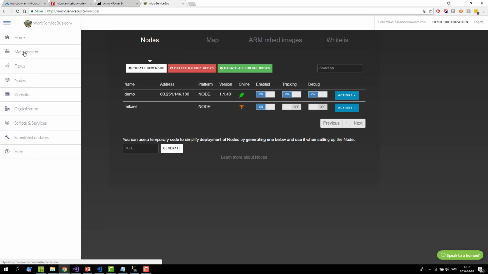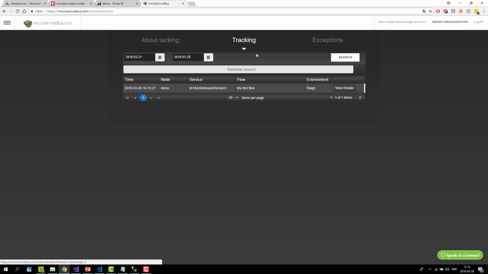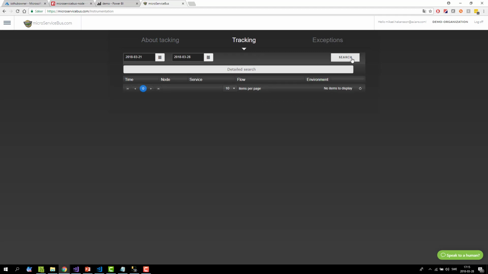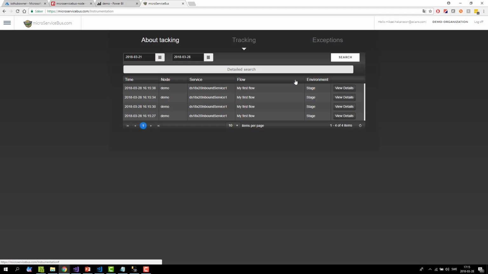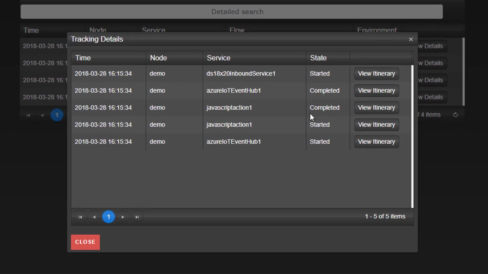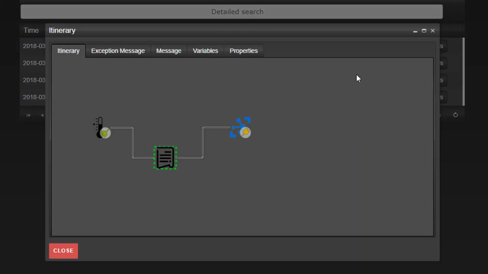So let me just do this and come back into the tracking page. In the tracking page here, we can click and we should see some tracking events coming through. As they come every 3 seconds, it takes a little while, but now we see some events coming through. We can view them, we can see all the different steps in this one. We can click here to see where we are in the process.